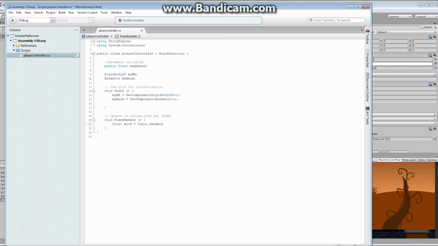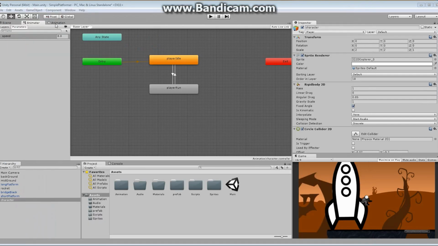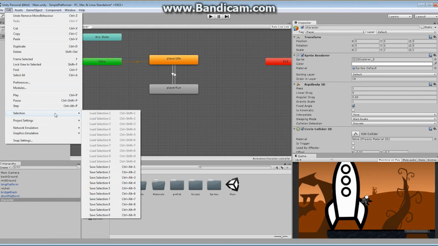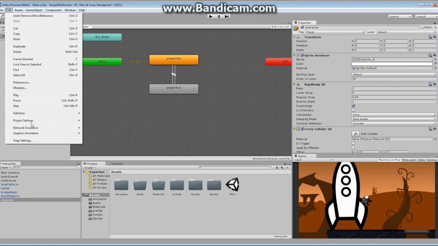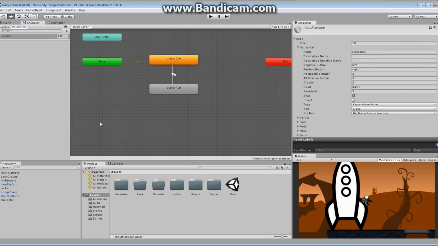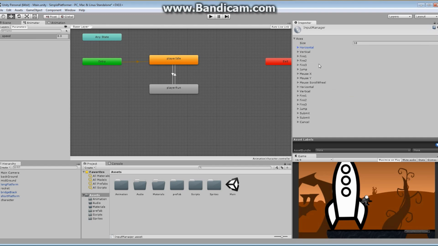Now, what is an axis? An axis is a predefined value. Let me close this off for a second. A predefined value here in Project Settings, Input. A predefined value inside of Unity. So Unity has a number of axes. We can see that there are 18 in total that are already defined for you: Horizontal, Vertical, Fire 1, Fire 2, Fire 3.